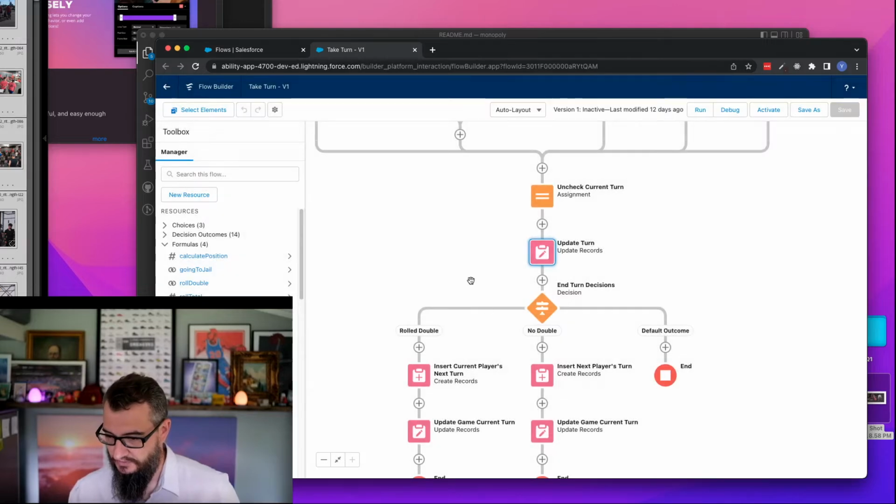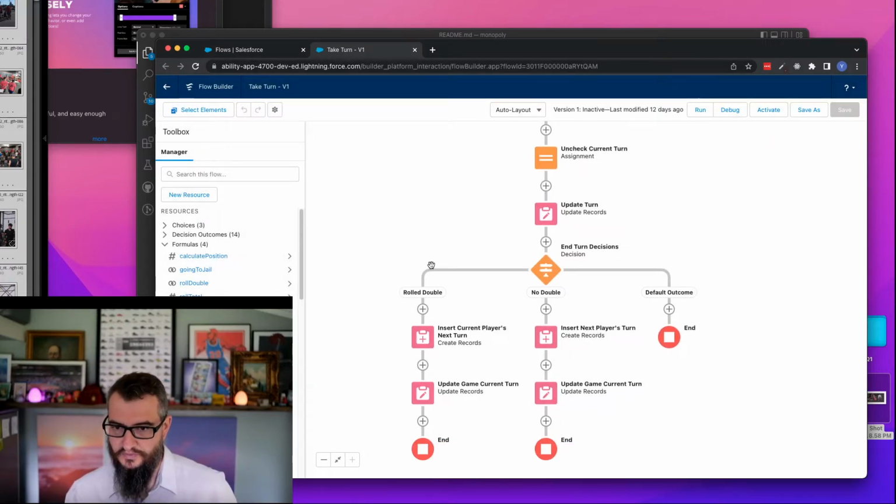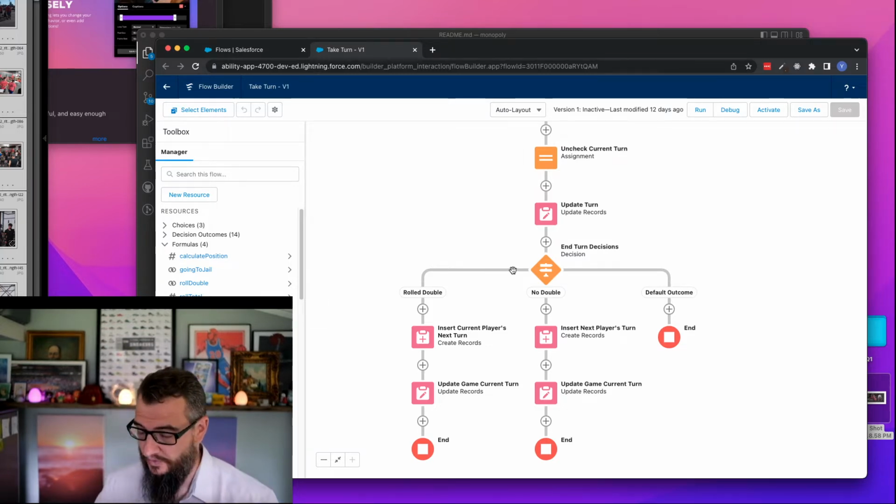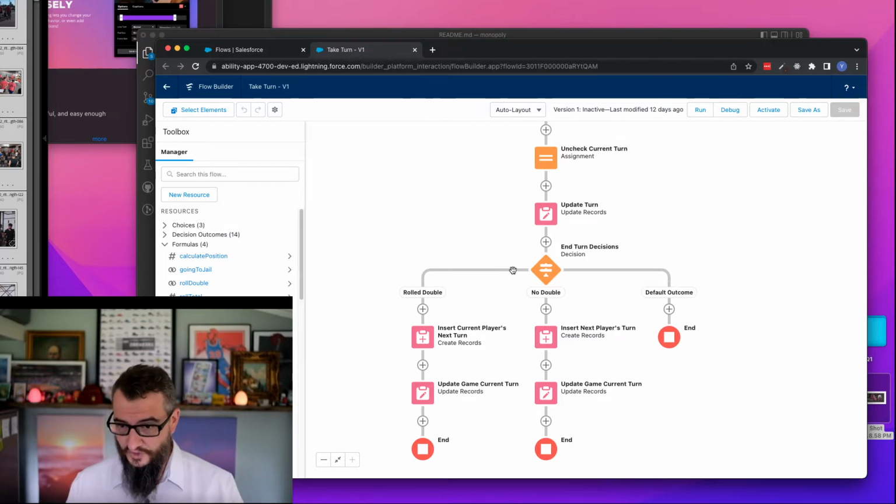We're officially there's nothing left to do. What there is left to do is to decide what we need to do next. Did we roll a double? If we rolled a double, we already went to jail up above, so we're not reevaluating the jail logic here. We're just saying, did you roll a double before? And if so, you get to go again.